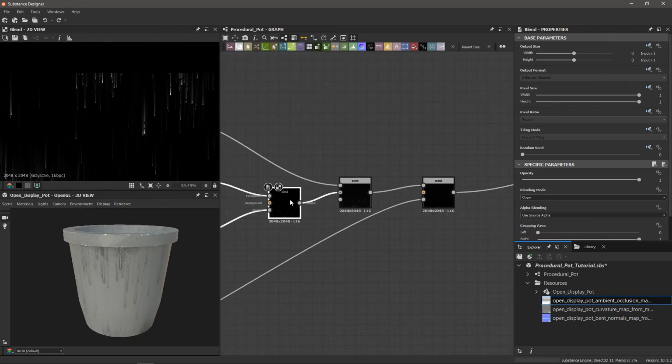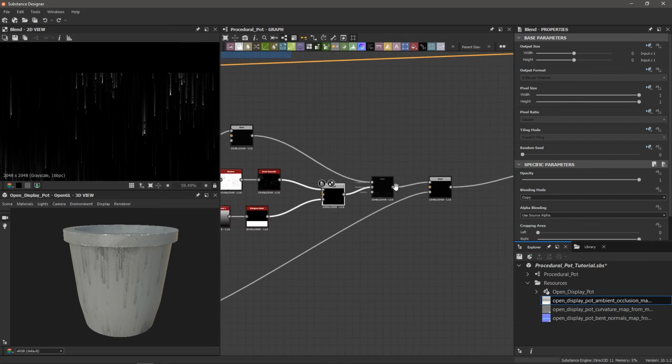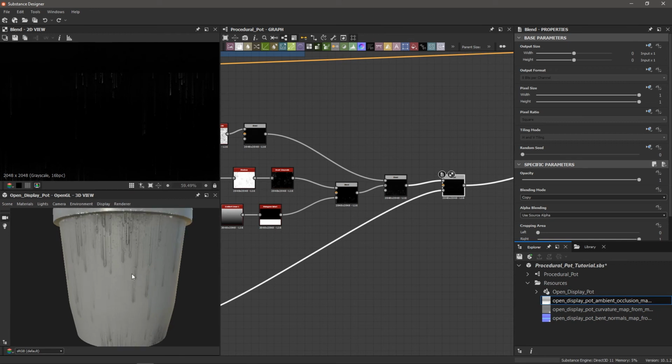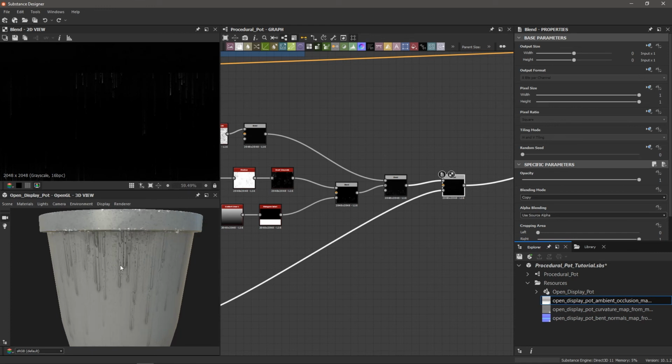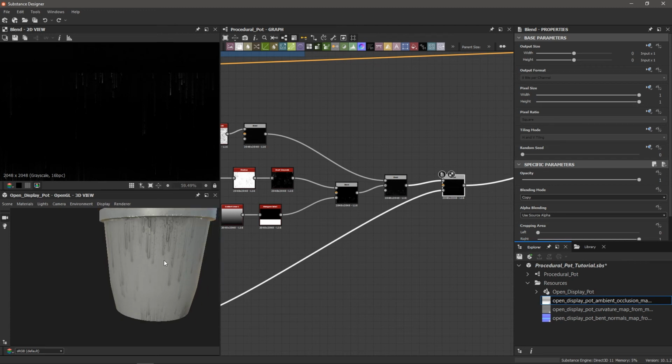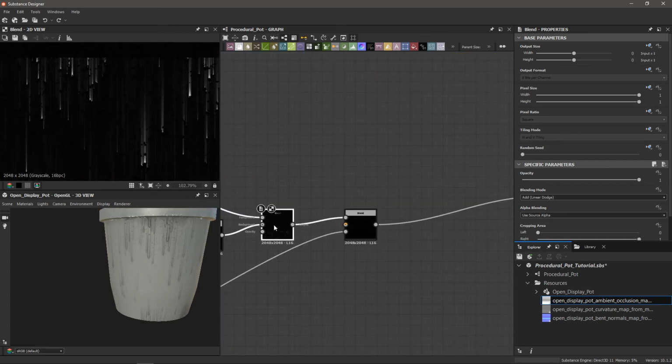So as an overview, we've created the drips, we added some dirt, and now we've adjusted where this particular amount of detail is based on the ambient occlusion map so that it really shows up more in the crevices, imagining some weathering occurring because there's nothing blocking the wind from going past this part of the pot.